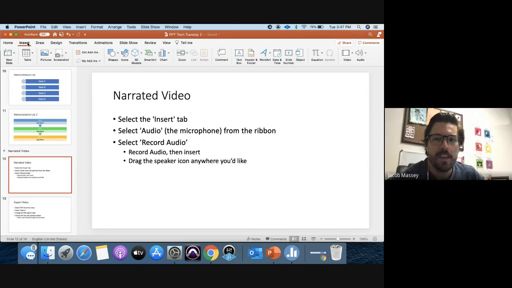So on the Insert tab, over on the right, we have the Audio button here. So it's the last option here. We're going to add audio to our slide. And so we can do this one of a couple ways.